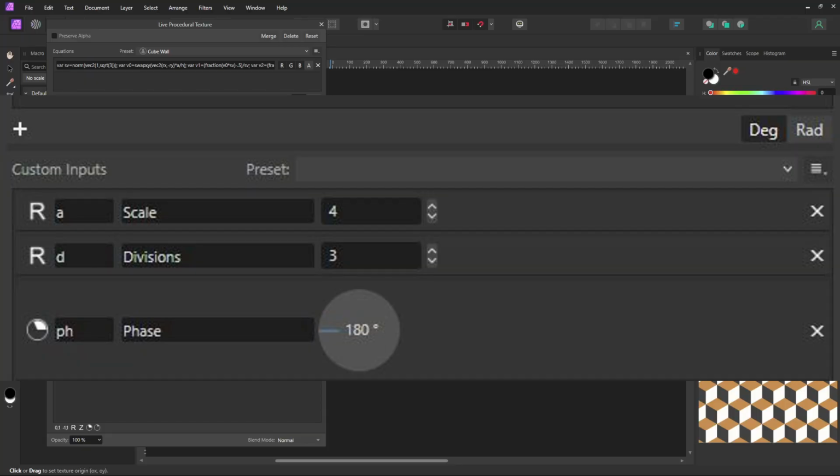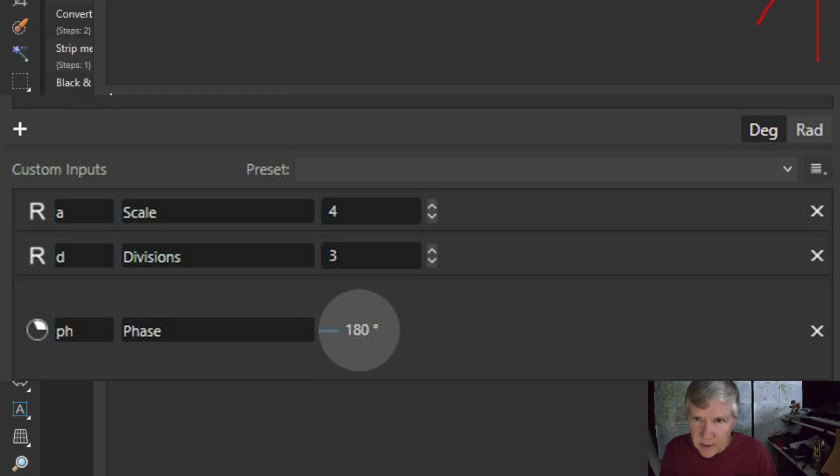The final custom input panel for this filter has a real value a for the scale, a real value d for divisions, and an angle input ph for phase. Custom input A is used to determine the number of cells, so if you want more elements, make this number bigger. Then D controls the number of divisions. Just set this to 3 if you want to see the cube effect. Phase is set to an offset of 180 degrees.